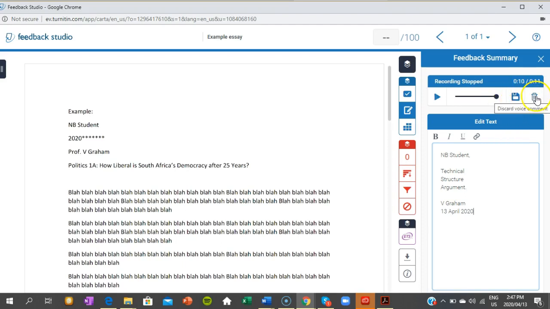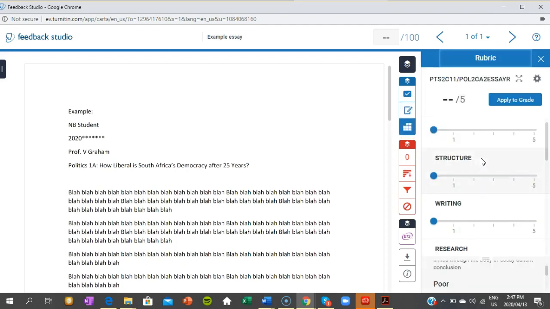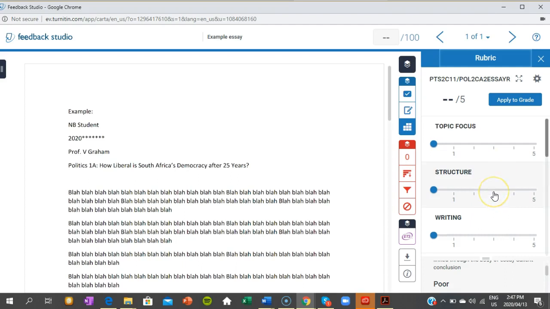If you don't like the voice recording, you can discard the voice comment and then you can start again. But those are two ways. You can either leave a comment in this comment box, or you can leave a voice over comment here, which tends to be quicker, I find. Or you can use a marking rubric. Now remember, I attached a rubric before when I was setting up the assignment. This was my essay 2C essay rubric in 2019.